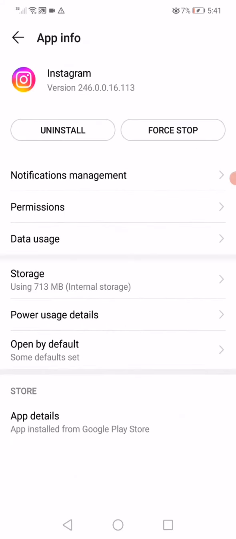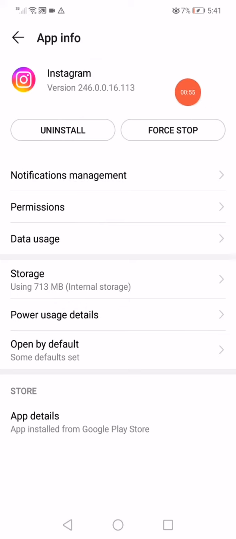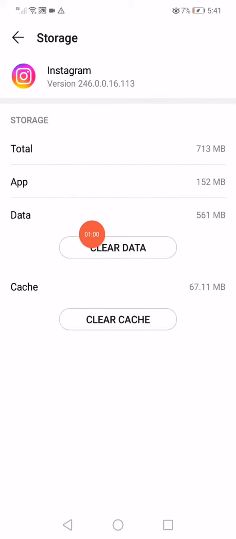Now go back, click on the data usage and make sure that the mobile data and the Wi-Fi is enabled. Now click on force stop and then click on storage, click on clear cache and clear data.